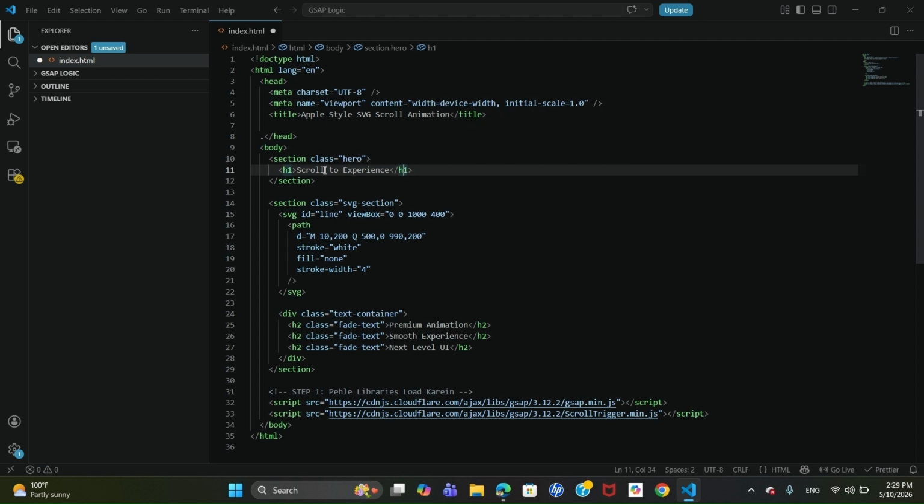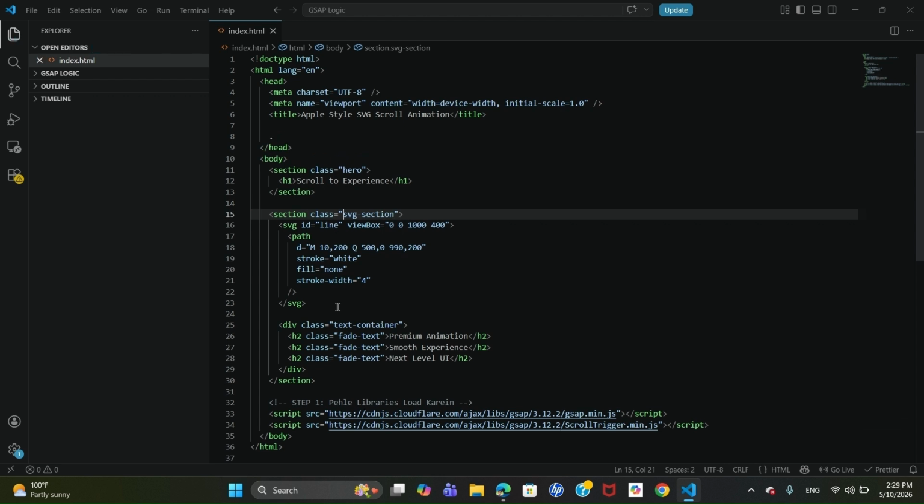Inside it, we place a large heading using an H1 tag. Its job is simple: grab attention instantly before the user begins scrolling. Next comes the SVG section. This is where the real magic happens. Inside this section, we place an SVG path. SVG stands for Scalable Vector Graphics, which means our graphics stay perfectly sharp on every screen size, from mobile devices all the way to 5K displays.